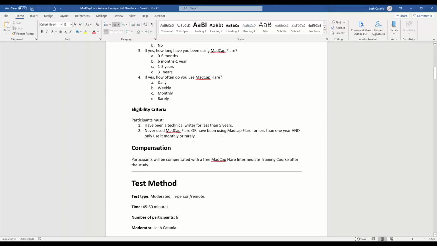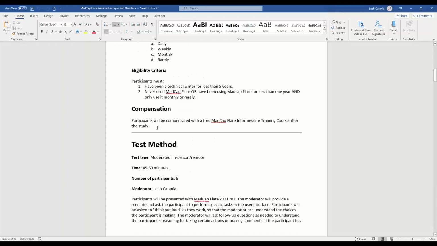And then it's always best if you can offer some kind of compensation for your participants, because not only does it make sure that more people will sign up to be a participant, but it also ensures that people are less likely to cancel or be no-shows on you. If they're going to get something out of it, once it's scheduled, they're more likely to actually show up and do the user test. So here we've just made up that the participants will be compensated with a free MadCap Flare intermediate training course.